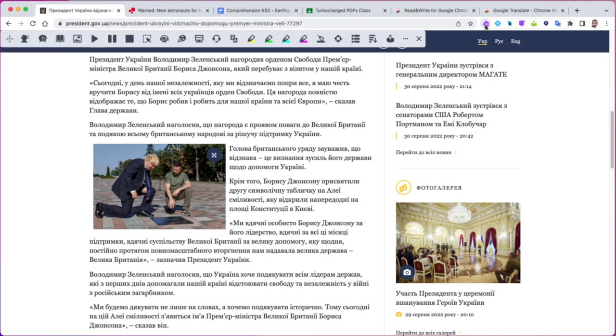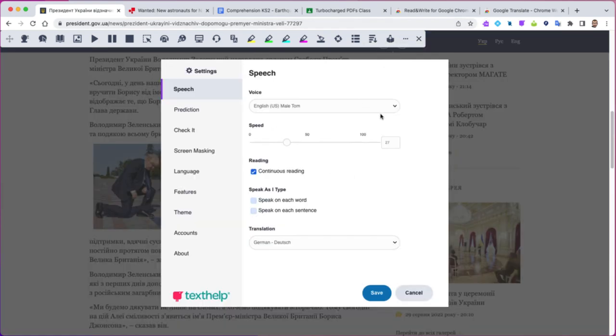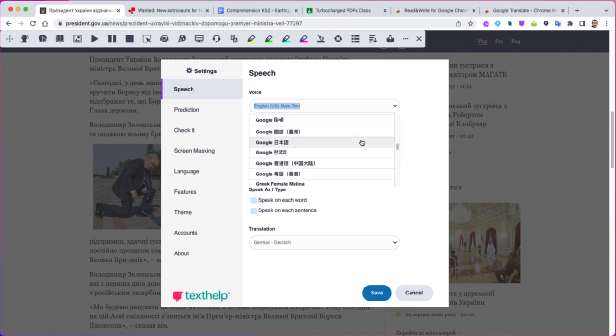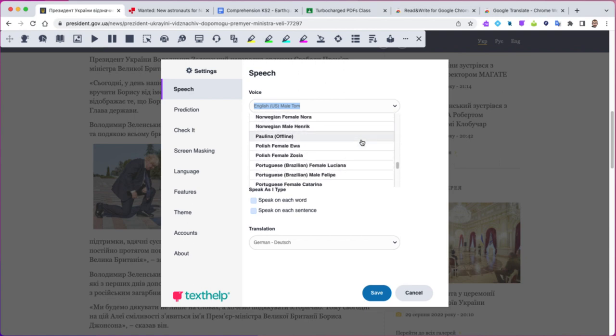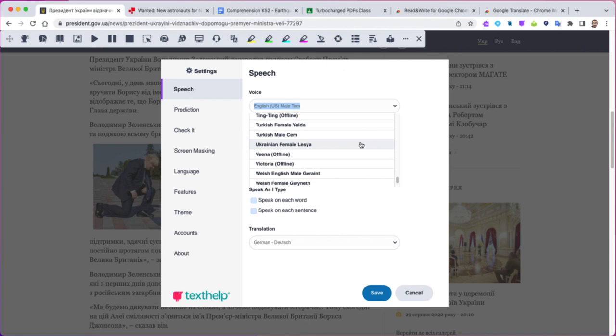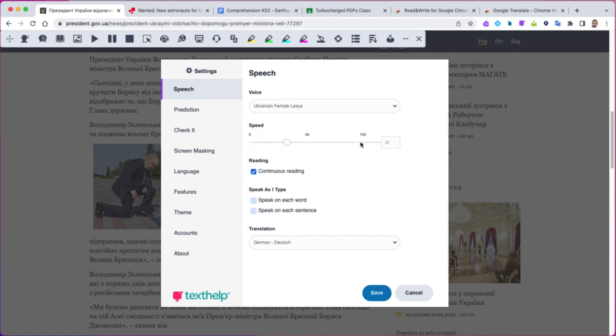All we need to do at the outset is set the language settings in order to enable this. So we're going to go to our three dots, go to settings, and then change the voice. This is the voice that the language will be read out in. I'm going to go all the way down the list, and as we get very near the end, we will find Ukrainian. Ukrainian female Lisa. So we're going to click this.